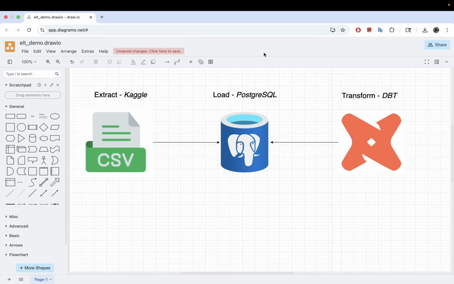Welcome back everyone. In today's video we will be building an end-to-end ELT pipeline using PostgreSQL and dbt. This is how our data flow will look. We will extract our data from Kaggle as a CSV file, then load this data over to PostgreSQL and transform it with dbt.